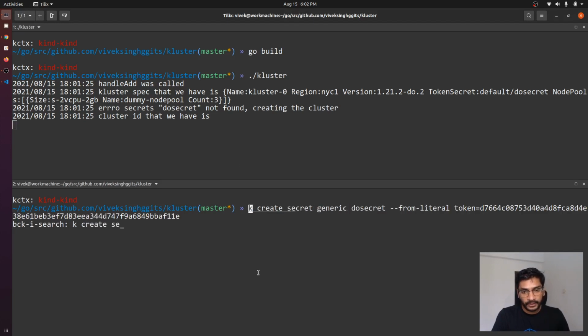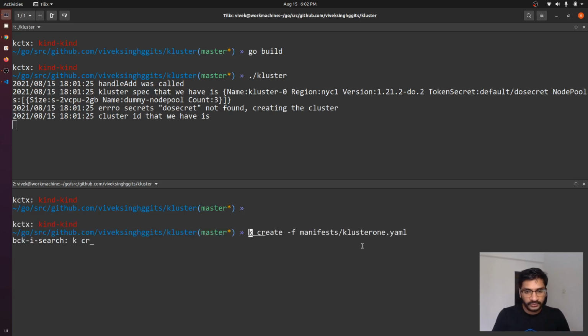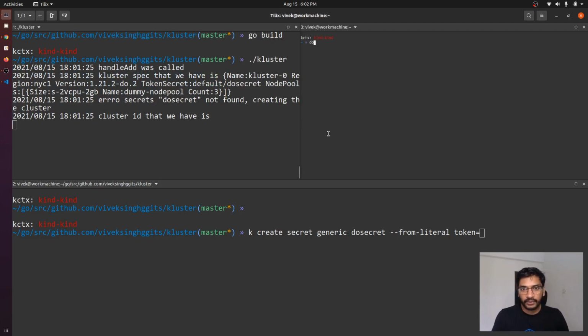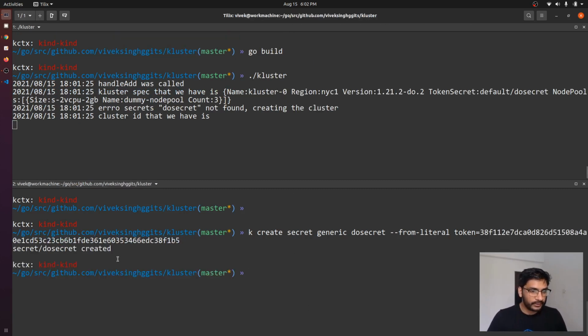Yeah, I think this is good. I just changed the token. Okay, so do secret has been created.